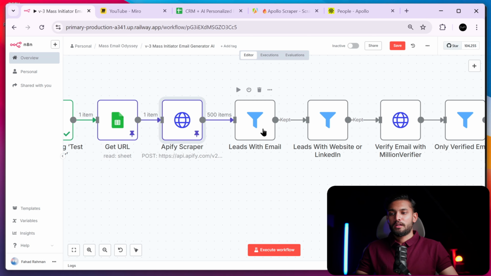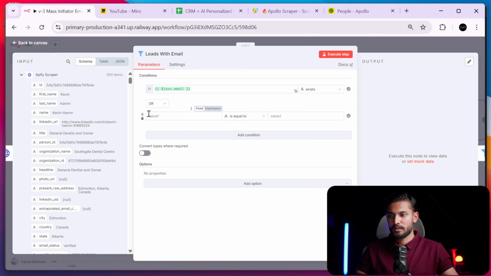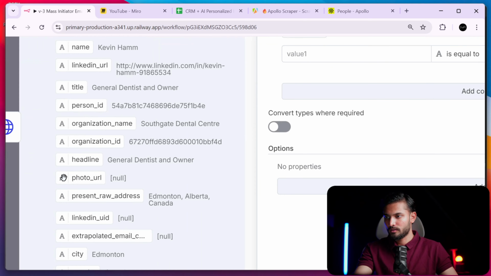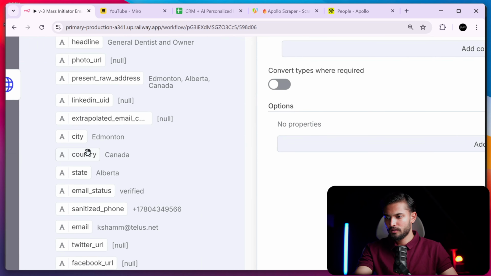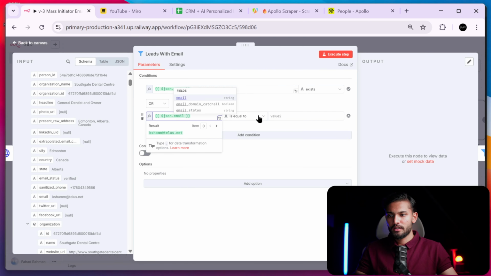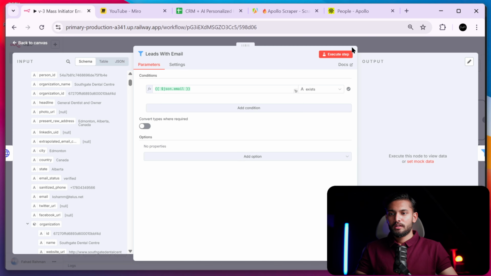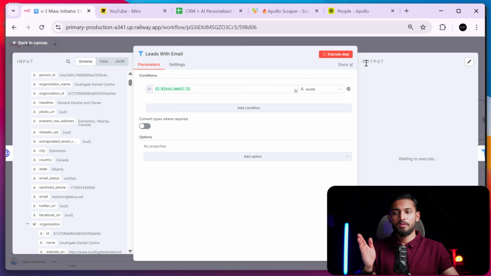Now you will add another node, that's filter. From this API scraper, you just add a condition, and from here you find where's the email. Okay, here we have the email. So just grab the email and put it here, and here it will be string exists, and it just needs to exist, right? So like that. And now you can again execute this particular step.